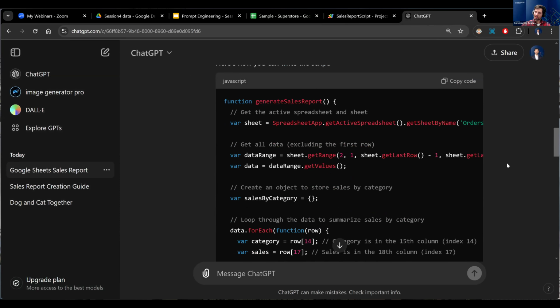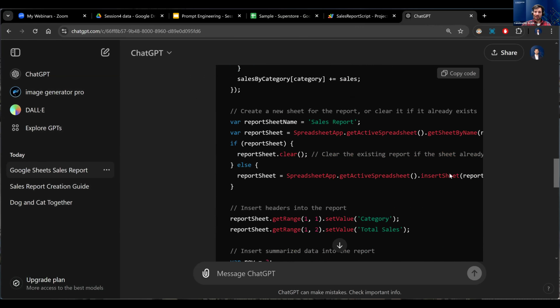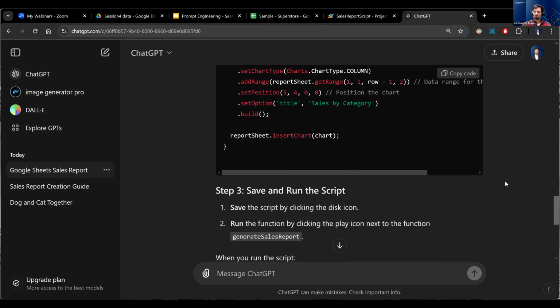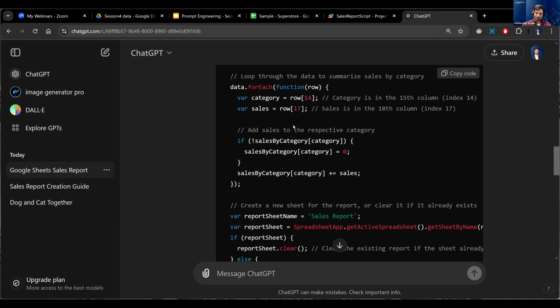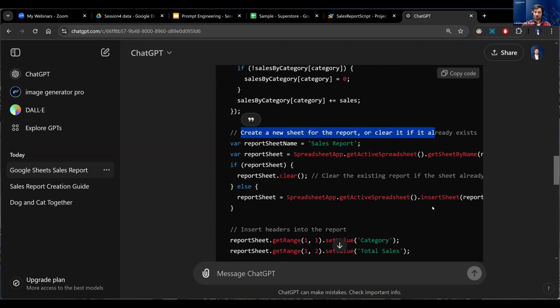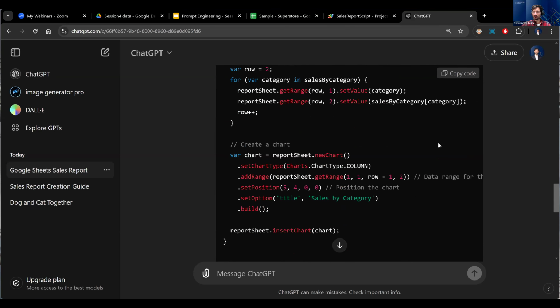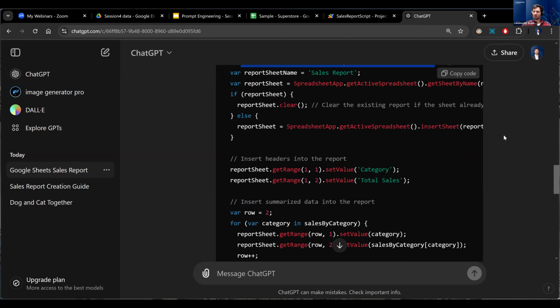And here you see it is writing a JavaScript. You see here a JavaScript script. So if I want, I can go through and really understand. It's even writing me some comments here with this double slash, telling me what it's doing. So if you really want to understand what it's doing, you can go through, but we are not going to do that. I'm just going to copy.